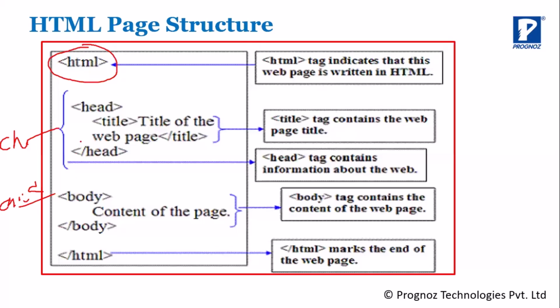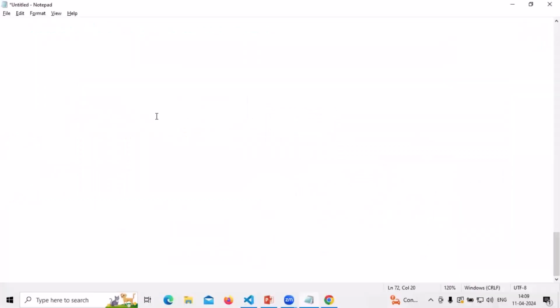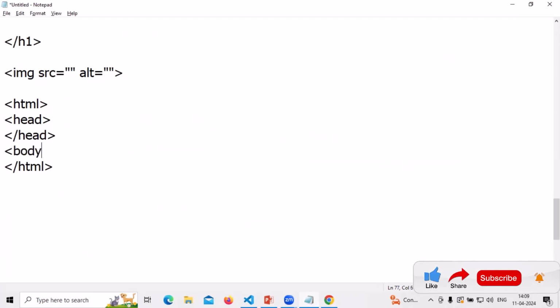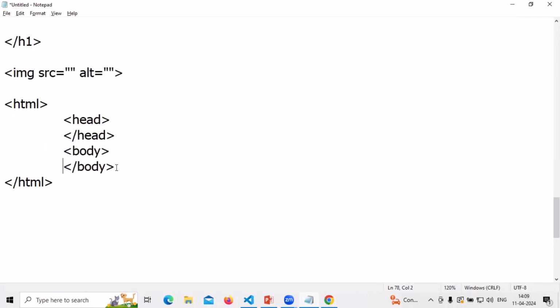So we have to start with the HTML tag, and HTML is the root element to represent the start of the web page. HTML open, HTML close, and then we need to write head open, head close, and then body open, body close. So these are the two different child tags we can represent. One is head, another is called body.